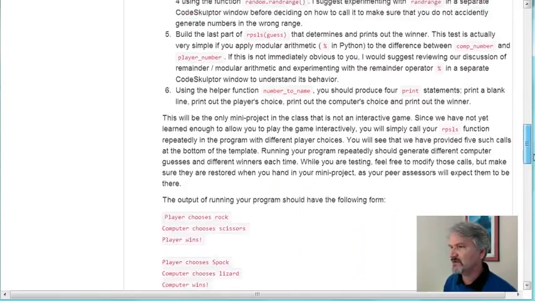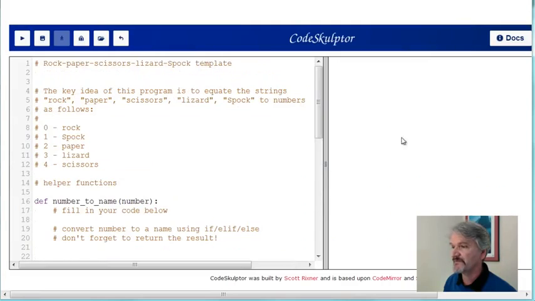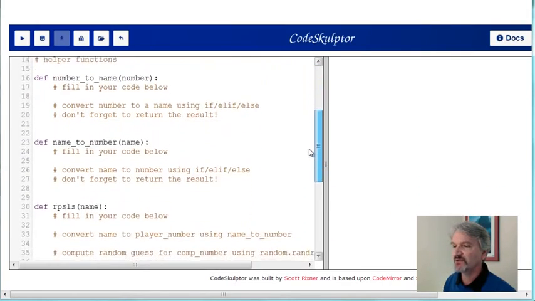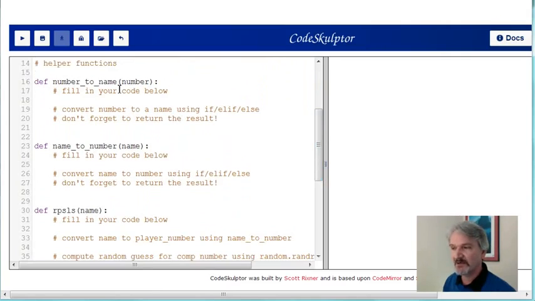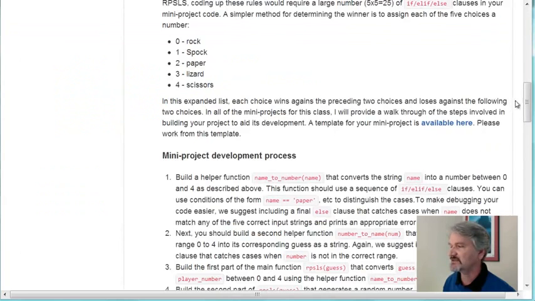When you're ready to start writing code, you can scroll up here. We have a template. Every mini project has a template. We can click on this, and this pops up basically a Code Sculptor URL, which contains the starting point for your project. Really, if you look at the project, there are 3 things you need to do. You need to implement a function number to name, a function name to number, and a function RPSLS. So you have to fill in these comments with Python code. At the bottom, there are 5 calls to RPSLS that will essentially test if your implementation is correct or not. So when you run your code, you should expect to see some text appear over here. And we've actually echoed that text right here for you.